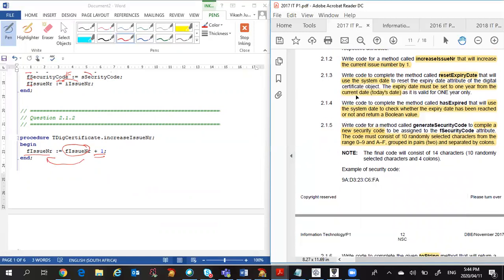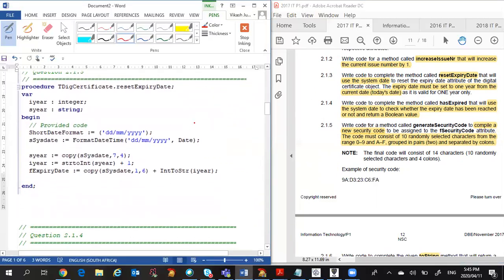2.1.3, write code to complete the method called reset expiry date that will use the system date to reset the expiry date attribute of the digital certificate object. The expiry date must be set to 1 year from the current date, today's date, as it is valid for 1 year only. So we need to take the current date, today's date, and add 1 year to that. In this case, this was already provided. It had some code. So this was the provided code that was given to us.